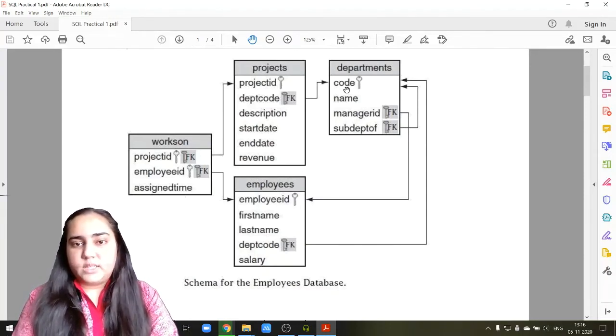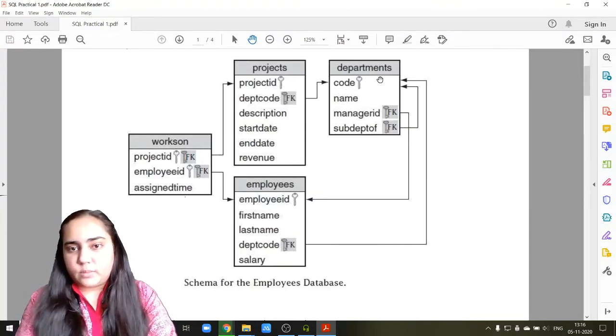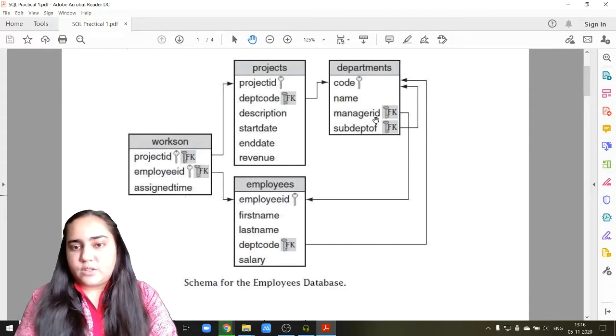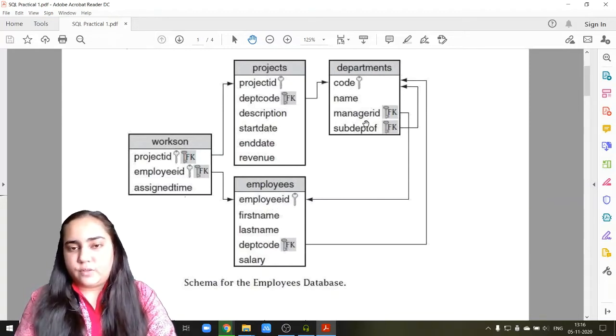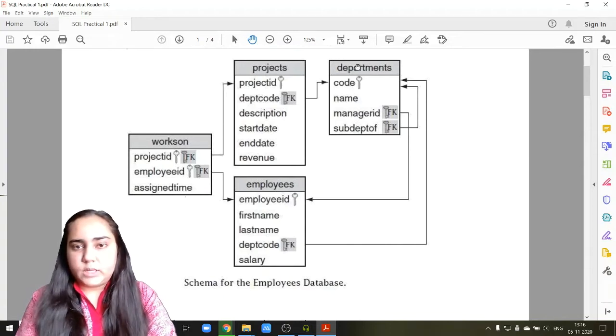This table contains code, which is the primary key, and it contains name of the department. It also contains manager ID, which is a foreign key borrowed from employees. That means each department is having a manager, and that manager is obviously an employee, and that's why the record of that manager is also present in the employee's relation. And we are borrowing that ID of the employee, who is the manager of that particular department, in the departments table.